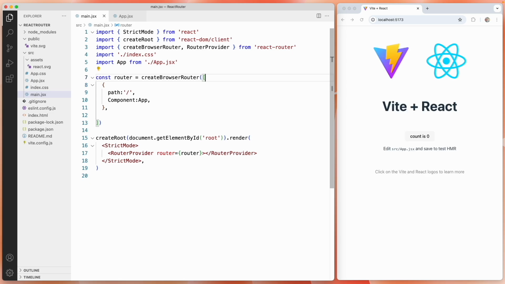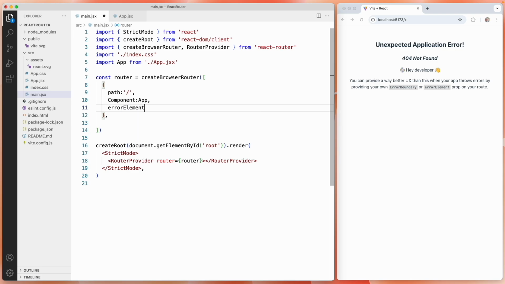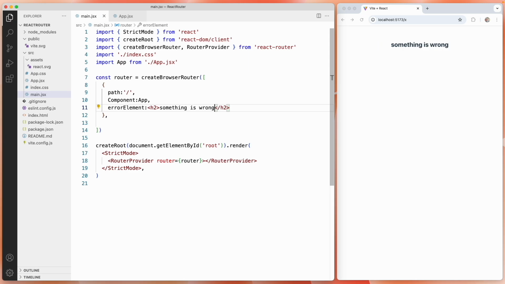There are only so many paths we can define. So, what if users visit an undefined path? Let's find out. We can see this undefined path has triggered an error. But lucky for us, this error has also told us the solution. It's the errorElement property. We add errorElement and assign a headline to it. Now, our custom error message has been presented to users.